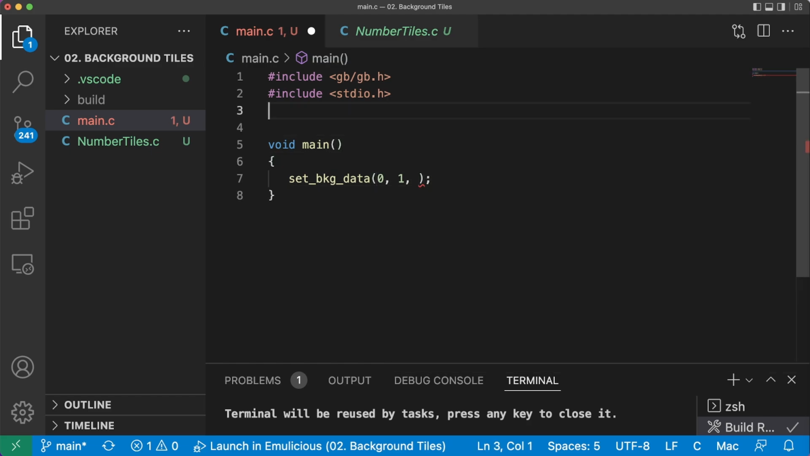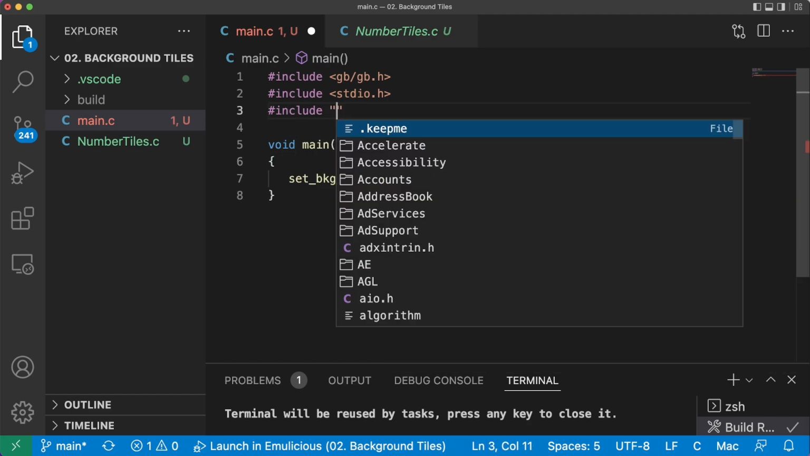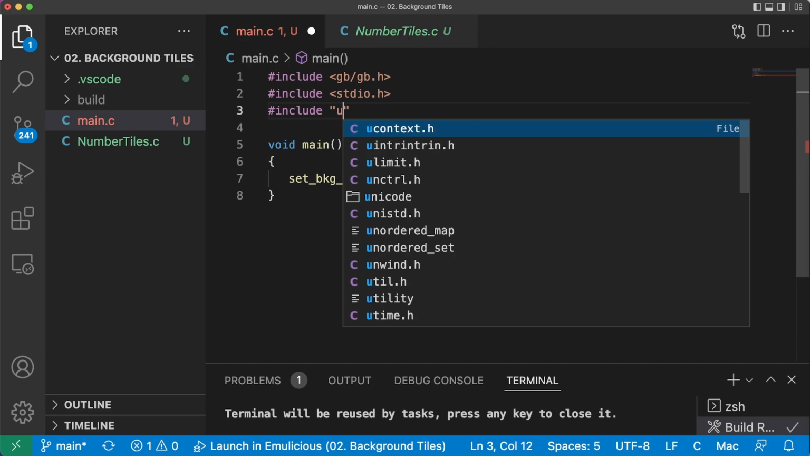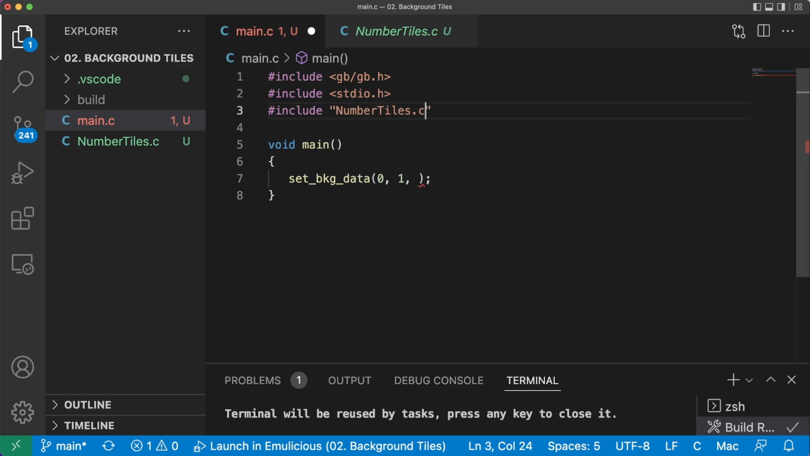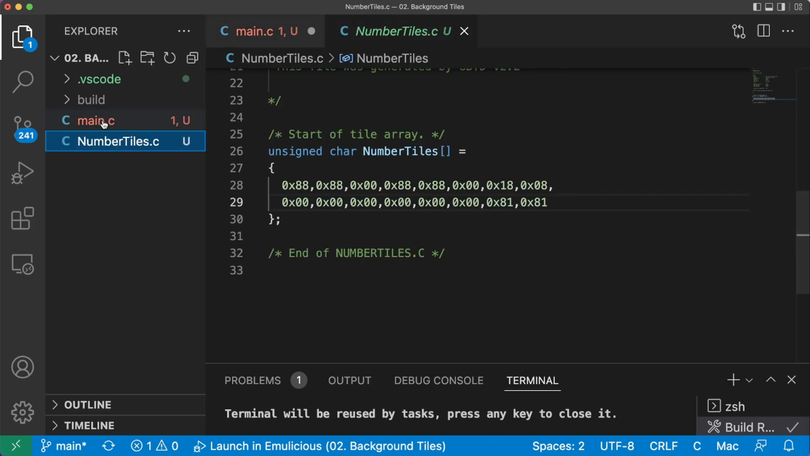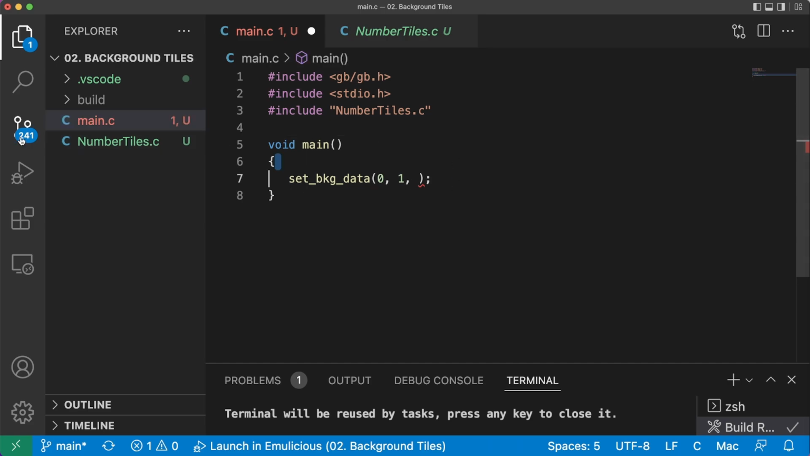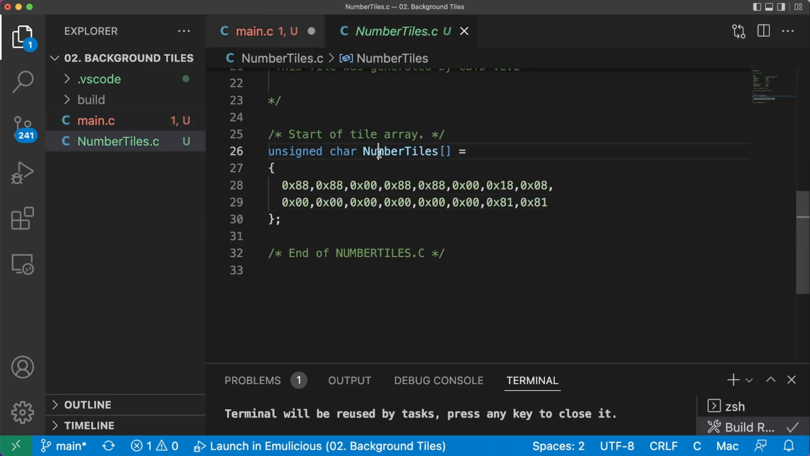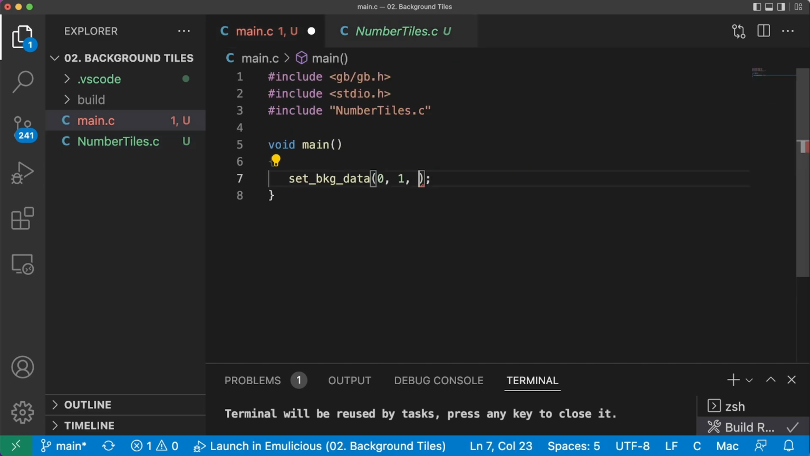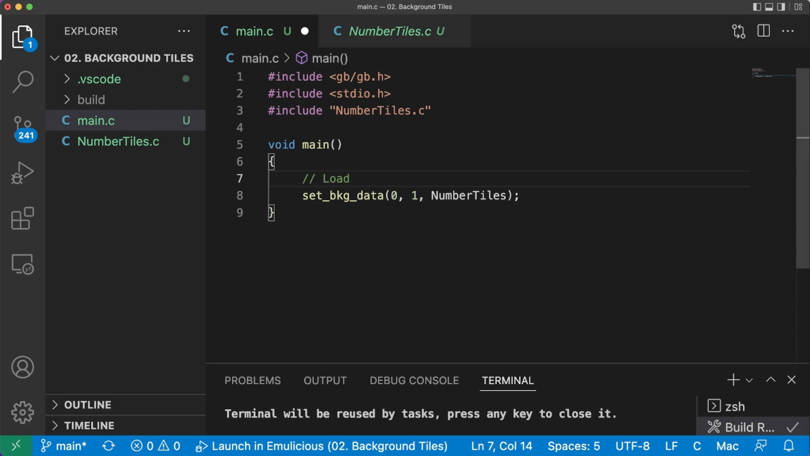So if we jump up here and do include, and then we do number tiles to include this file here, and you'll notice when it's local, we use the quotes instead of the angle brackets, and the quotes mean to look in the relative path. So in this case, we want to look in this folder. Now we've imported this file, we can refer to it as number tiles. So we go into here then and just type number tiles. This will load tile set into Game Boy memory.